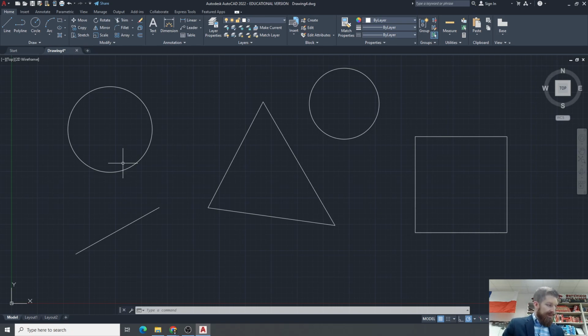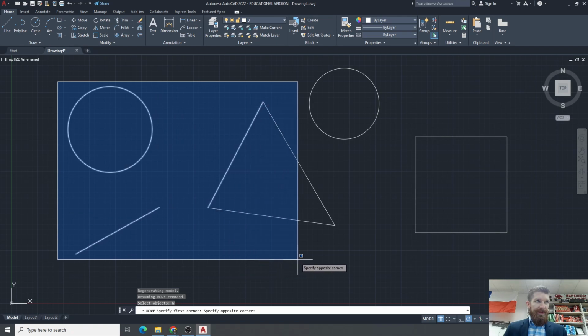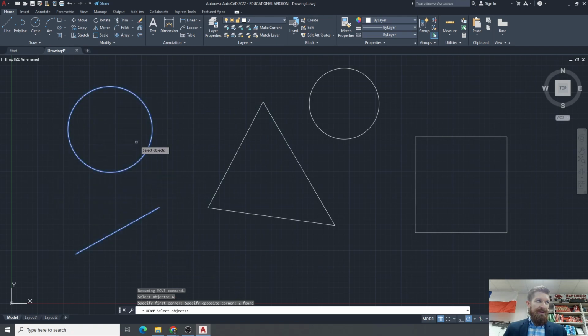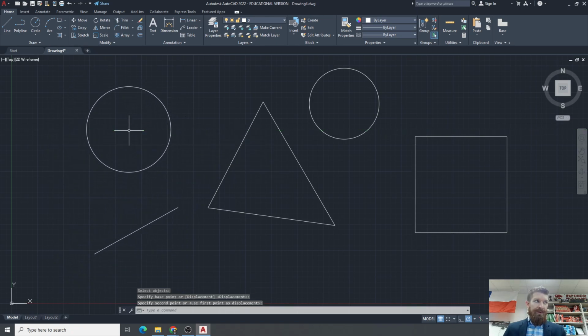So just a brief description of these for selection sets. Window, the window option. Only objects completely within the window are selected, not objects that cross through or are on the outside of the window. So for example, if I click move, select objects. By the way, you can type in a letter here. I'll type in W for window. W, enter. That is window, right? So this is window. It's only going to select what's inside the window. I can select multiple things, right? Let's say I select the circle and the line, but not anything else. So these two things are selected. If I hit enter, they're going to move together, but nothing else is going to move on the drawing, right?